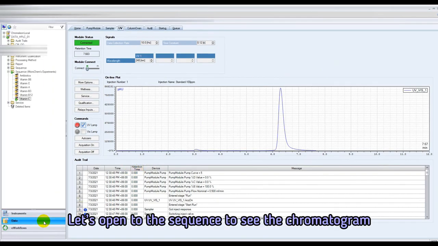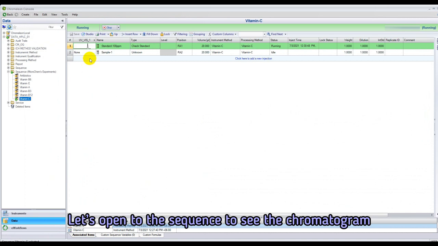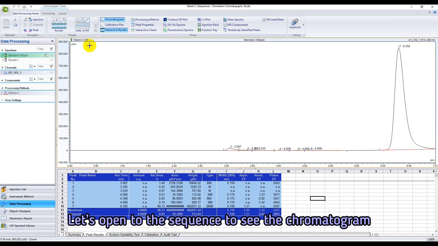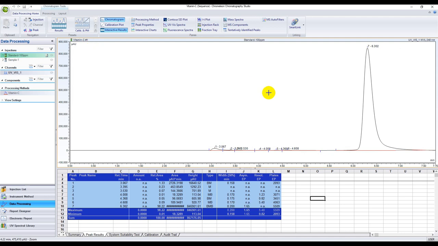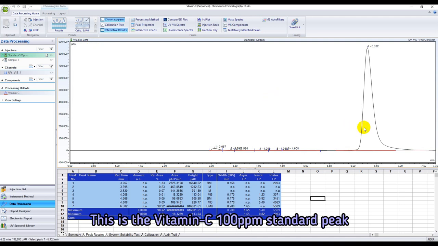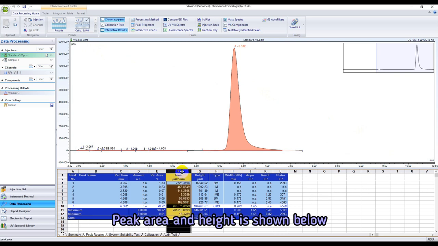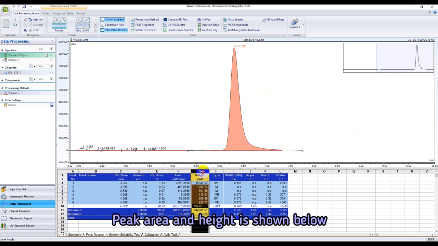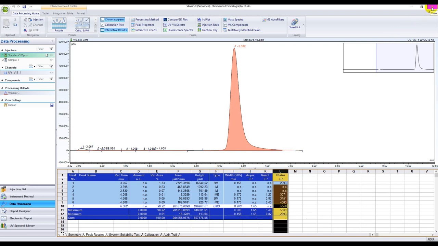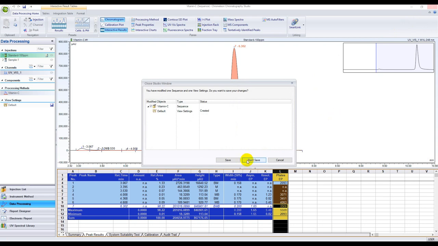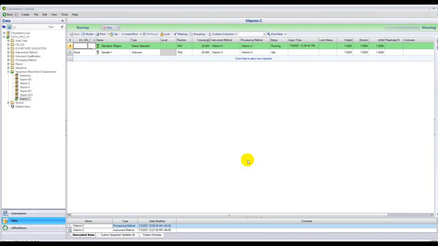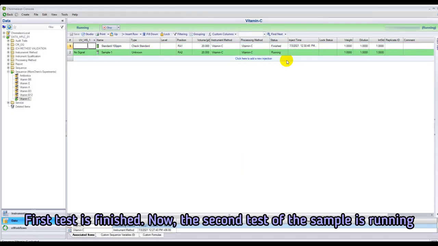Let's open the sequence to see the chromatogram. This is the vitamin C 100 ppm standard peak. Peak area and height is shown below. First test is done. Now the second test is running.